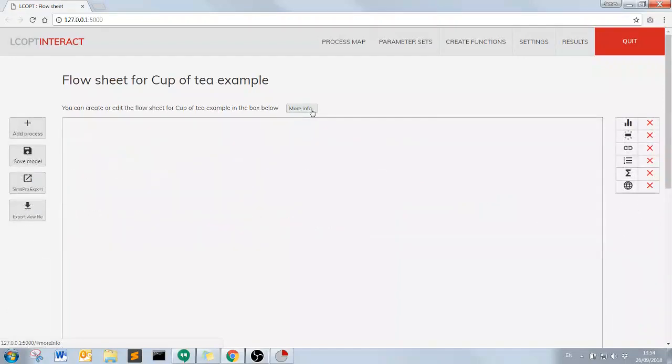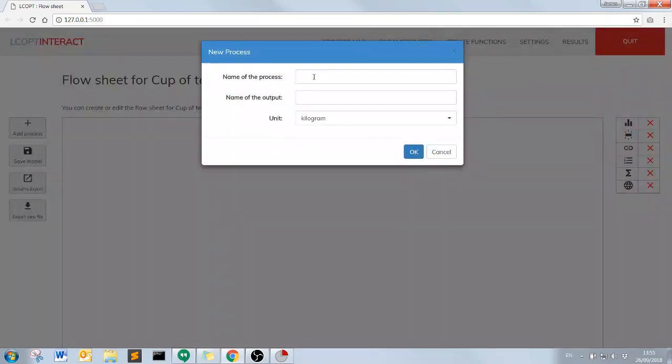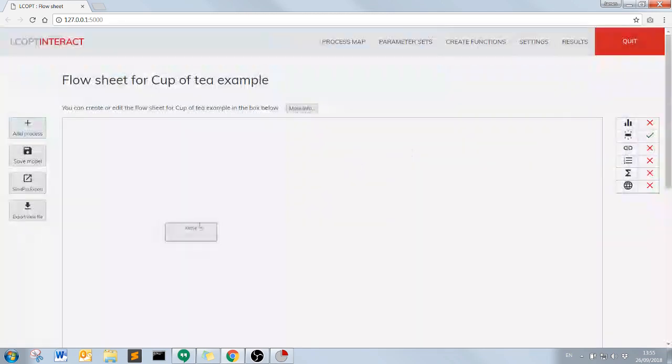The first thing we need is a new process, so we click on the Add Process button and give our new process a name. This is going to be the kettle. The output of our kettle is boiling water. We'll leave the units as kilograms and we'll click OK. We can position this process anywhere we like in the flow sheet.